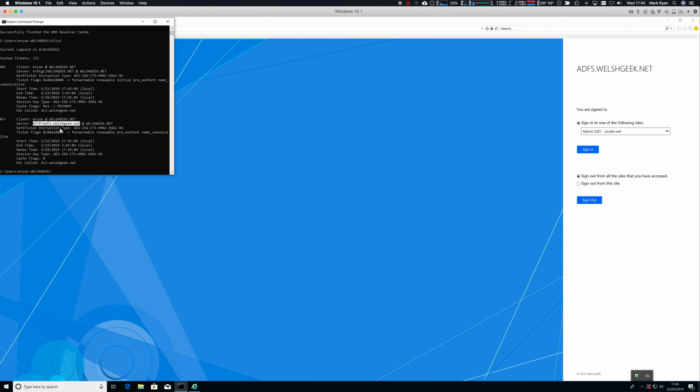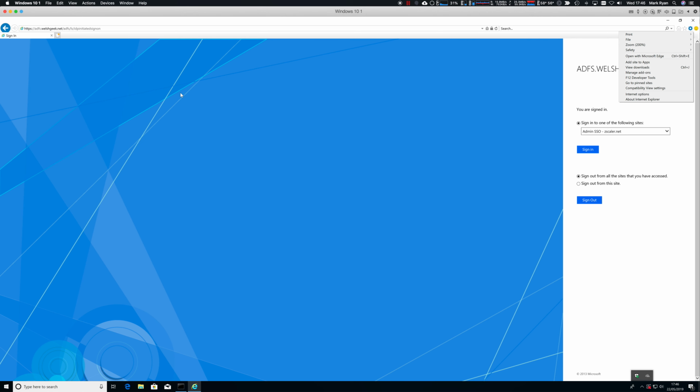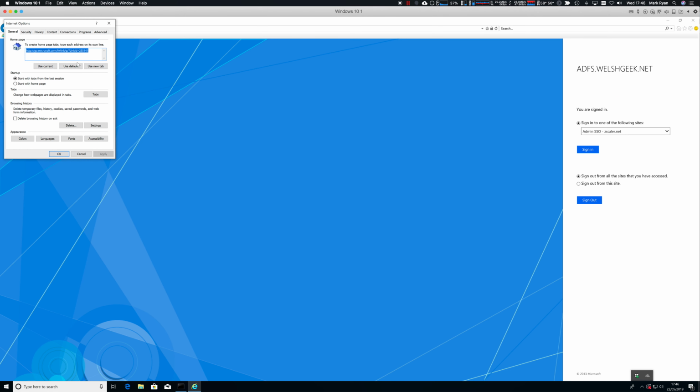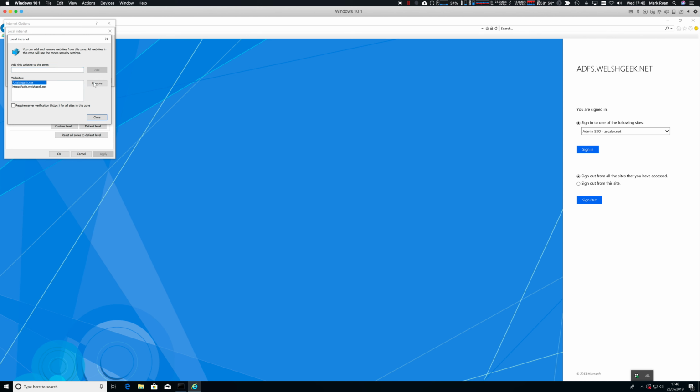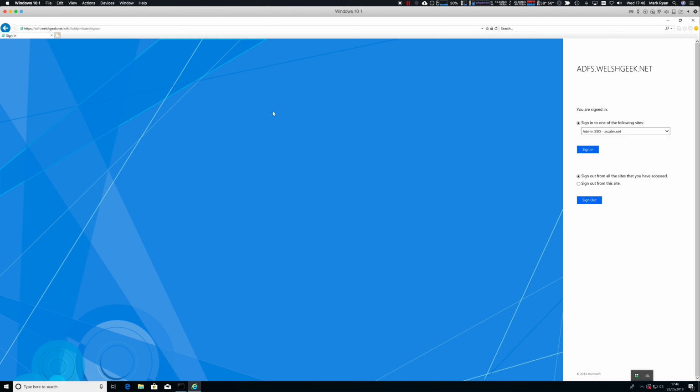So that's all working, and from an Internet Explorer perspective, we know that enable protected mode is here. The sites that are configured here, we can even remove that star.welshgeek.net from there, because we're only really interested in issuing tickets to certain hosts.